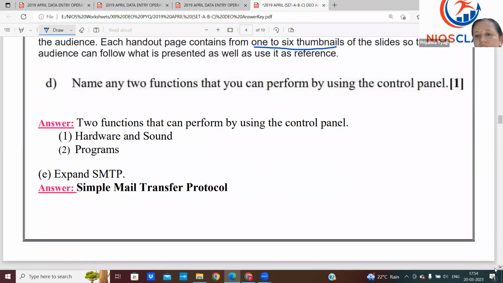Name any two functions that you can perform by using the control panel. Two functions: we can set up the hardware and sound, whatever the sound card or anything, and the networking feature. Under programs, we can install new software and uninstall older software.